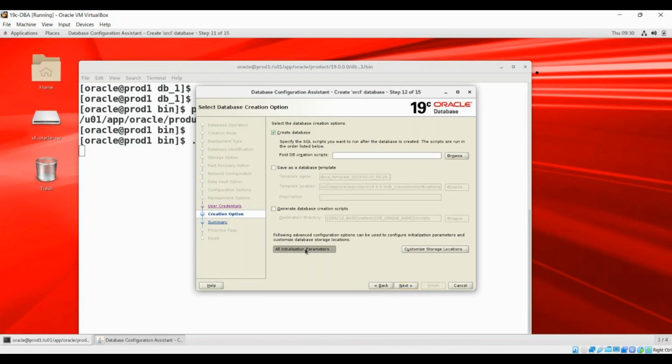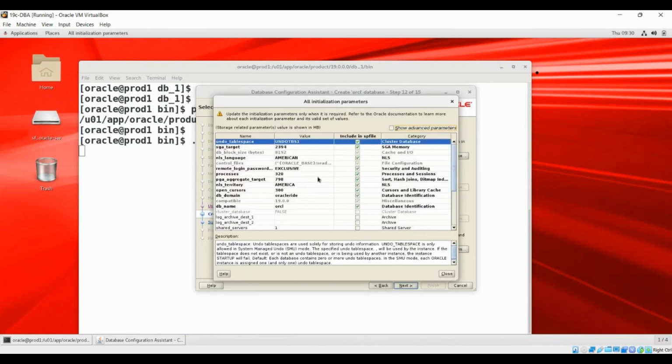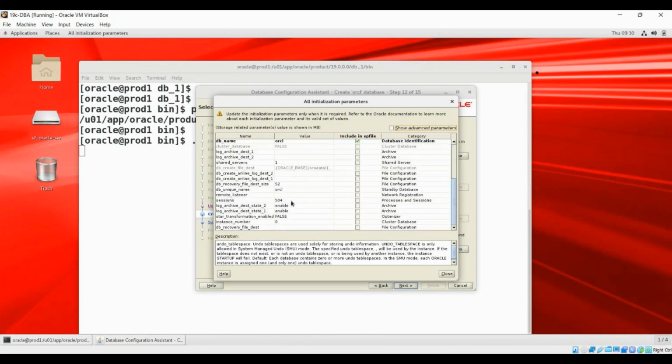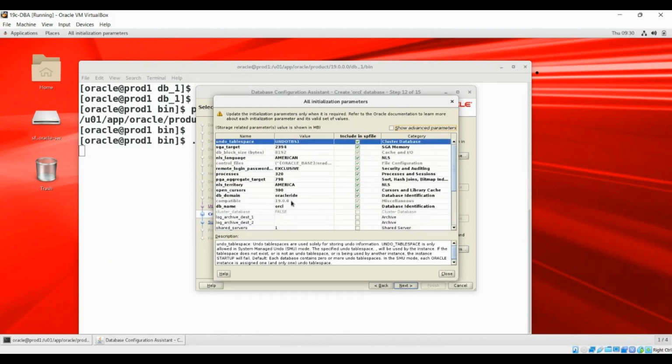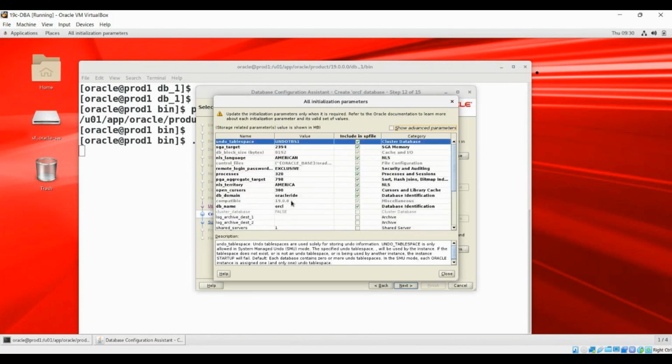Okay, and all initialization parameters are here. Basic parameters are SGA target, block size, language, control file, remote login password, processes, PGA aggregate target, NLS territory, open cursors, DB domain, Oracle home, compatible 19, DB name ORCL. So these parameters will be included in an SP file, other parameters will not be included. If you want, you can add them.